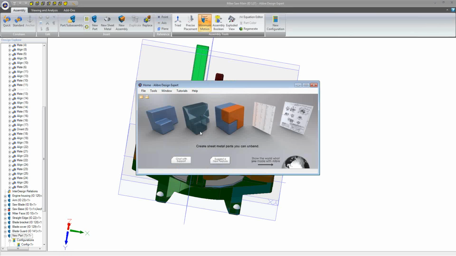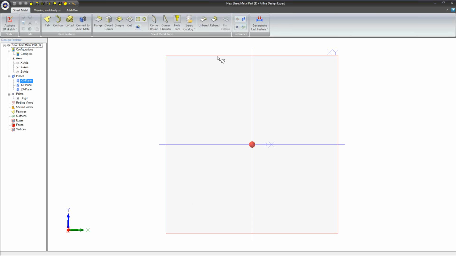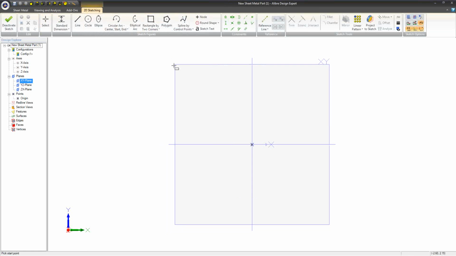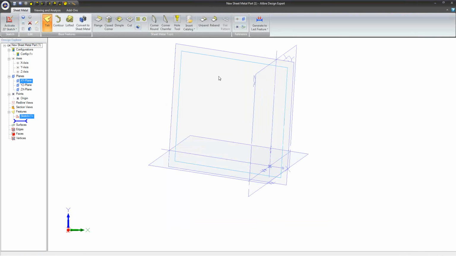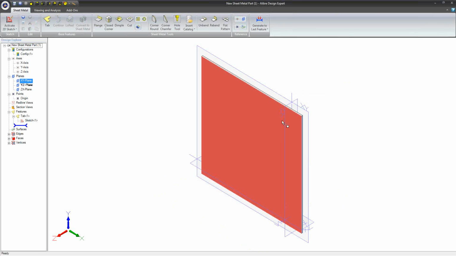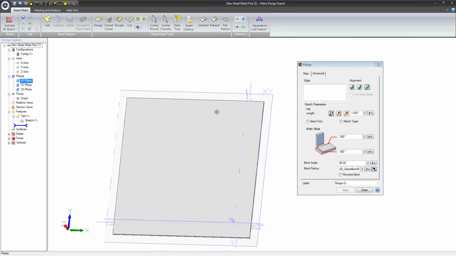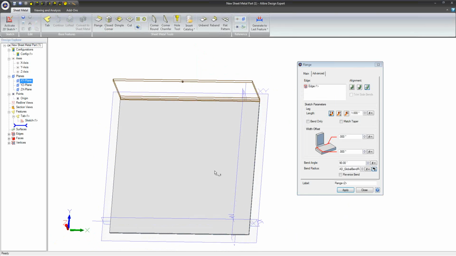We can go and look at sheet metal, for example. We made a number of improvements in Alibre Design 2012 in the sheet metal module as well. One of these improvements is the ability to create linked flanges.